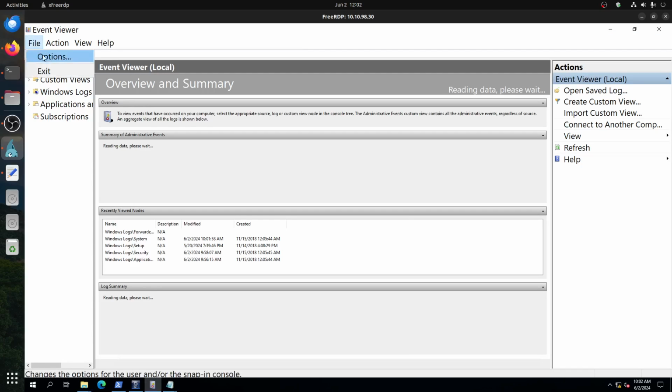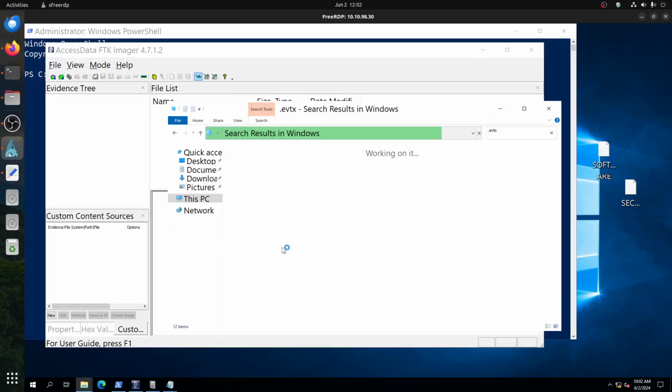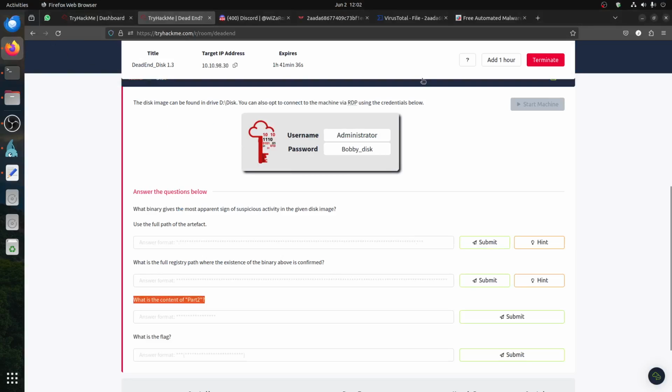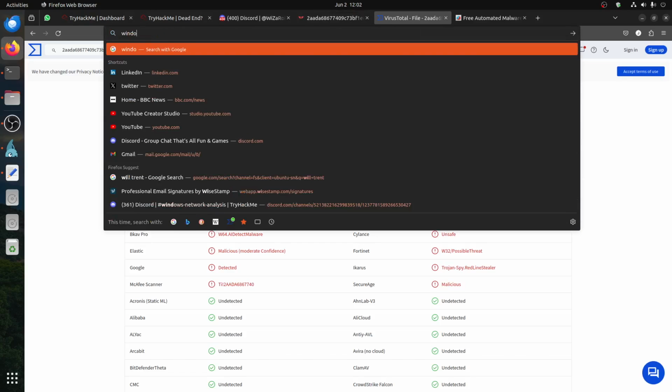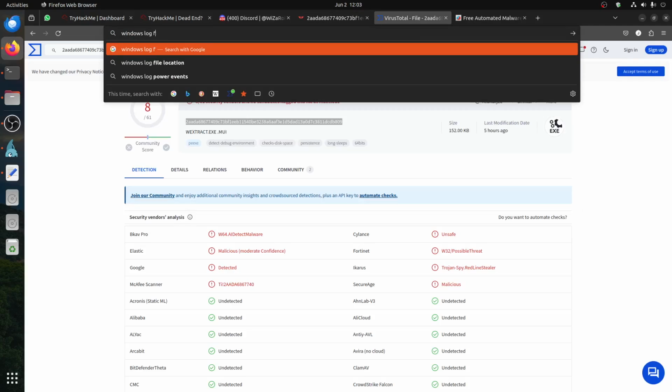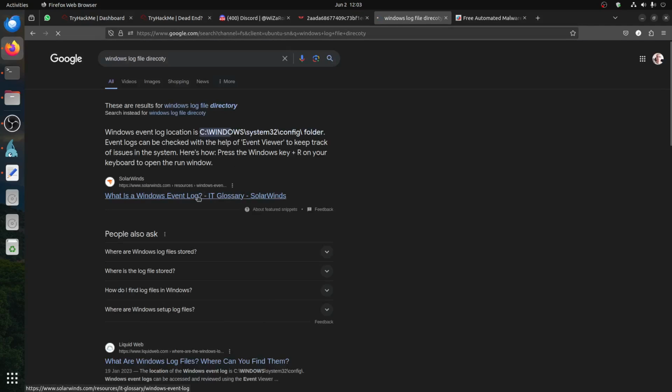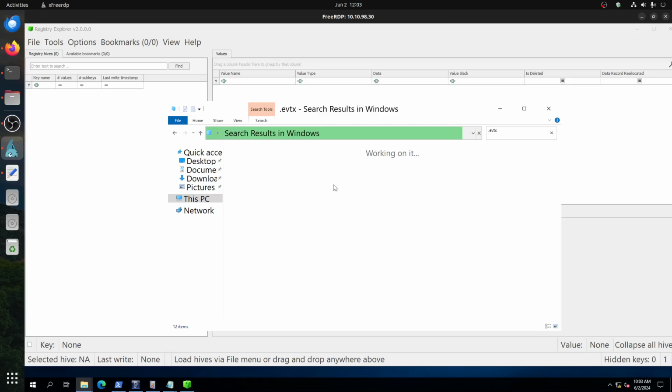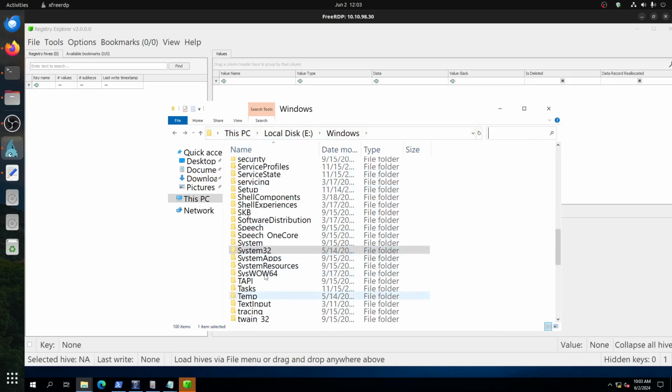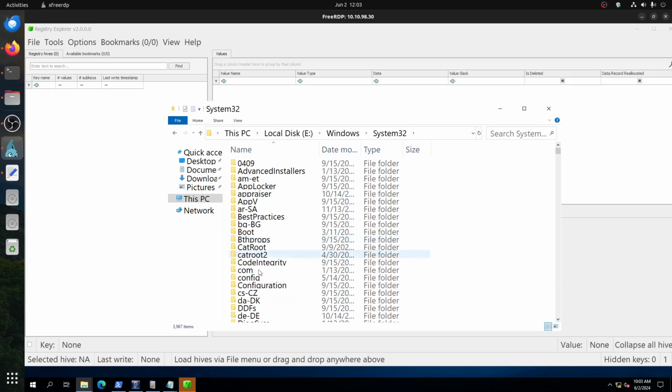Where are the logs? I forgot. EZTOOLS. I think it's an EZTOOLS log or something. What's wrong with you? Windows log file. System 32 config. How come I didn't know? I forgot about it. So stop searching. Windows System 32 config.